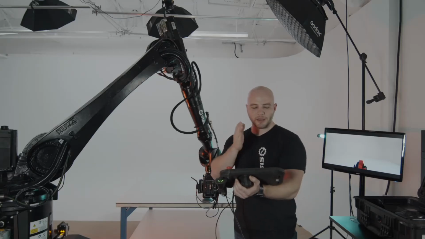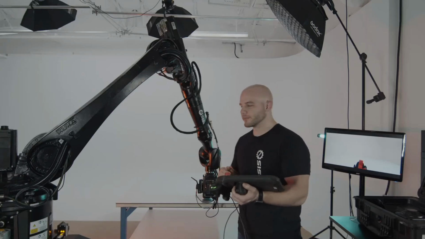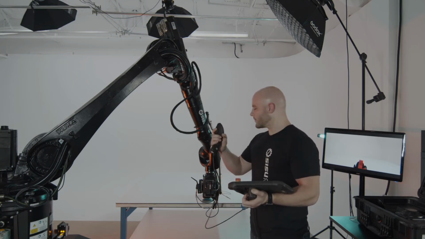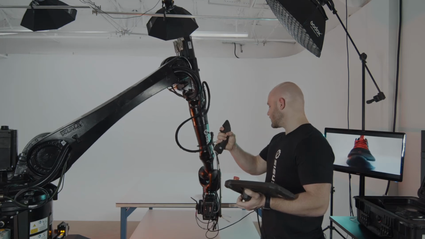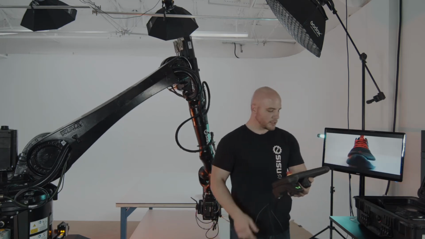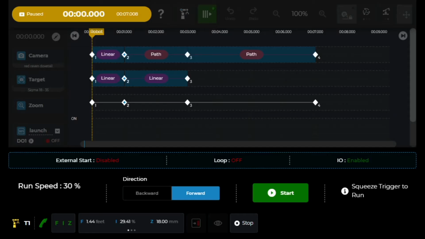Okay, once that's done, it's going to ask you to reset. That means it wants to take the robot to the position of your red cursor. So you squeeze that enable, and then you squeeze the trigger on the wand, and it takes you back to that point. So now I'm ready to run.